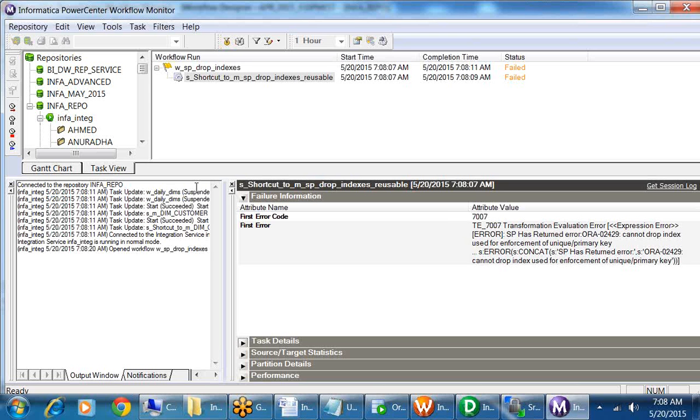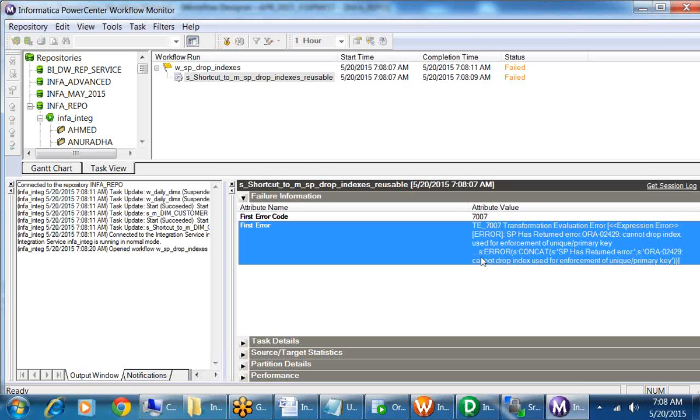If a stored procedure returns an error, it has to fail the session. If it is not failing the session, you will not be able to know whether your stored procedure has successfully completed or returned an error unless you go and check your target file. So that is the reason we have used the error function here. This error function makes sure that whenever it returns any error, it stops your session.